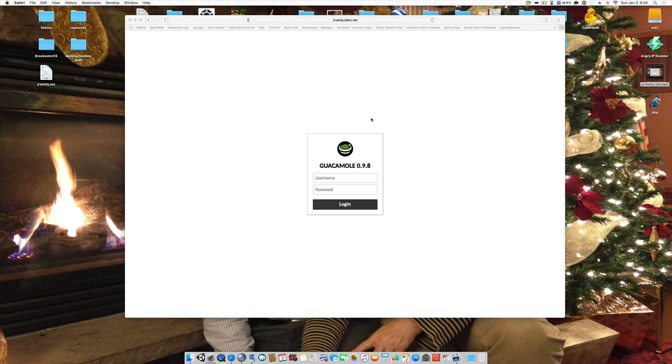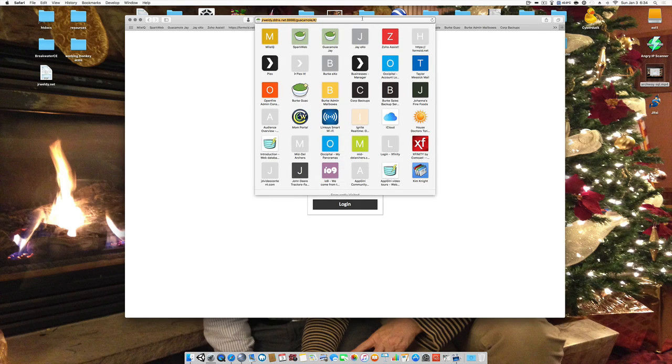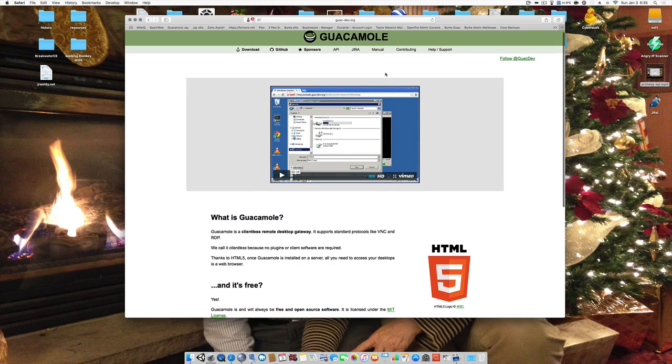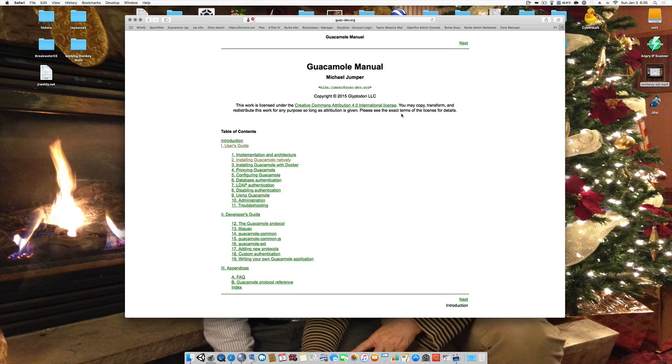I've had a few requests on Guacamole HTML5 and how to set it up. It's a pretty vibrant community. If you go to guac-dev.org, it'll pretty much give you an understanding of what Guacamole HTML5 does, and the manual, help, support, etc.